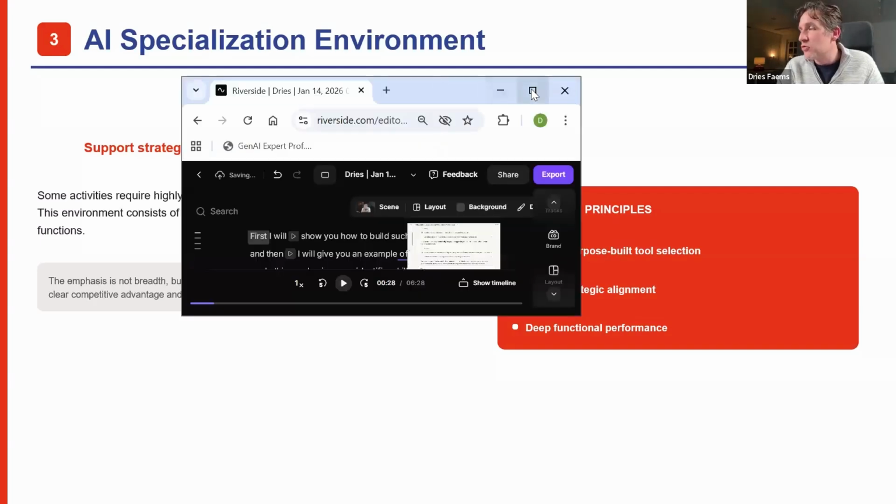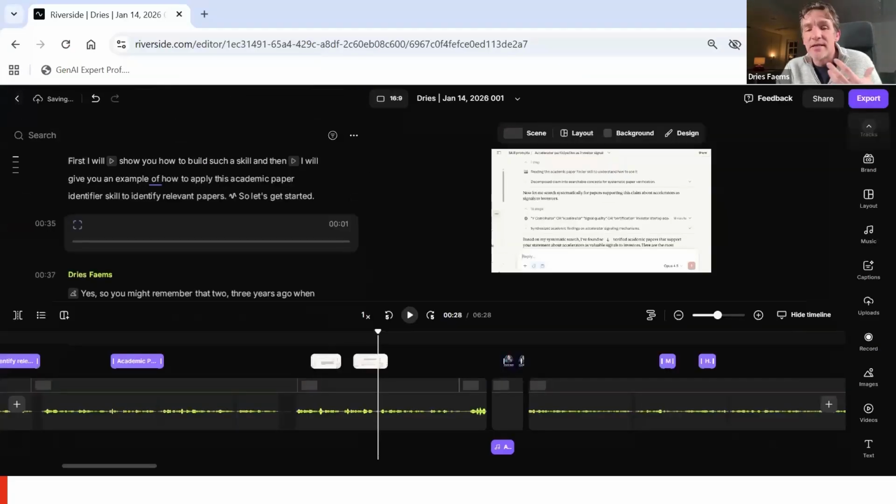And Riverside is actually a tool that I use to create YouTube videos. I now engage a lot in creating YouTube videos. That's kind of an educational hobby of mine. And Riverside is a very specific, AI-driven tool to help you edit YouTube videos. So it helps you automate a lot of the boring editing stuff by means of AI.